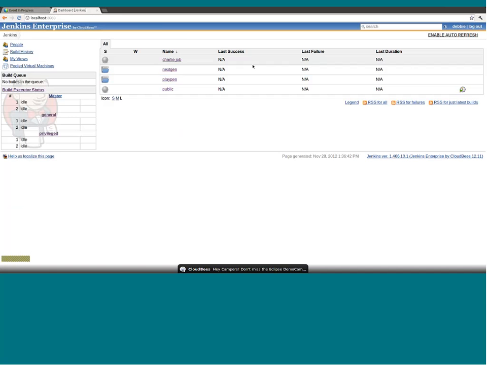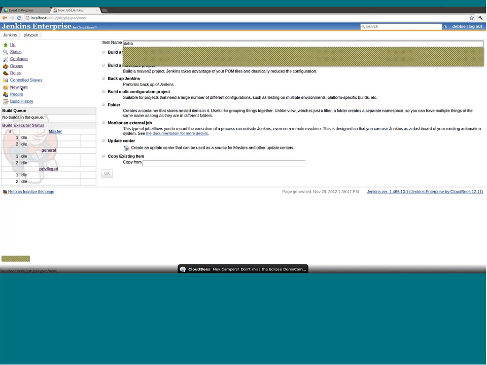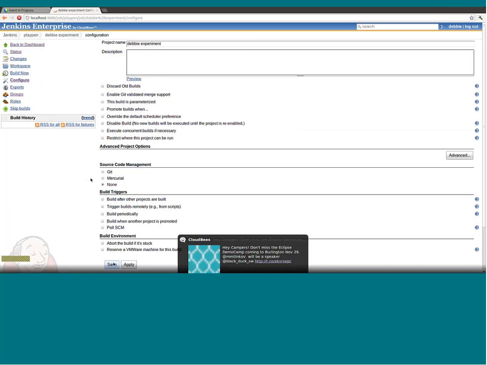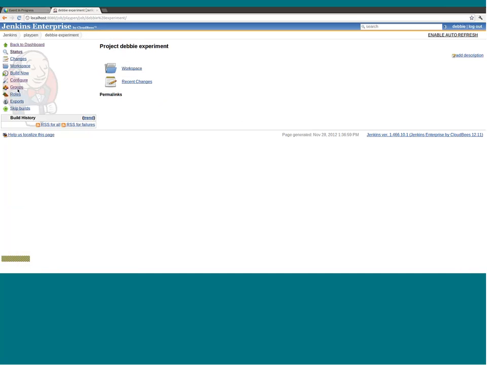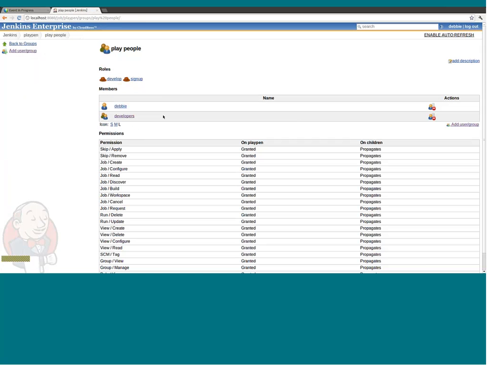And if we log in as Debbie, we see that now Debbie does have access to Playpen, and she can create her own test projects in this area as well. And in this case, Debbie is also now someone who is able to make changes to the Play People group, so she can sign up other people and so on.